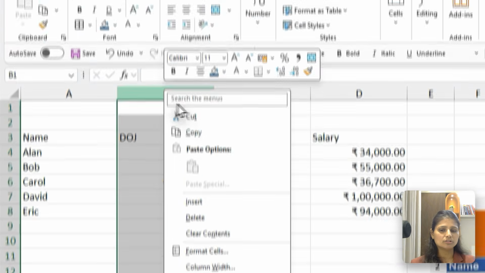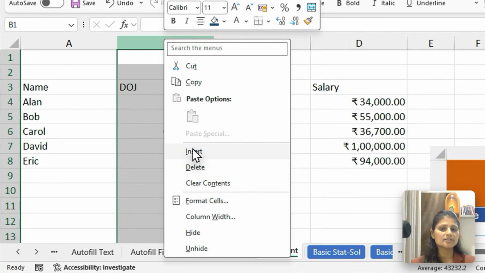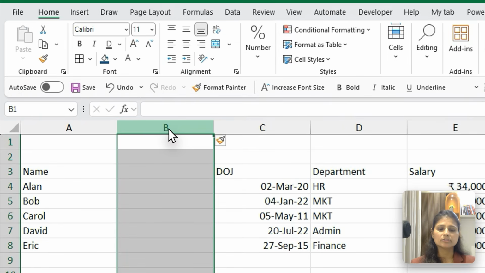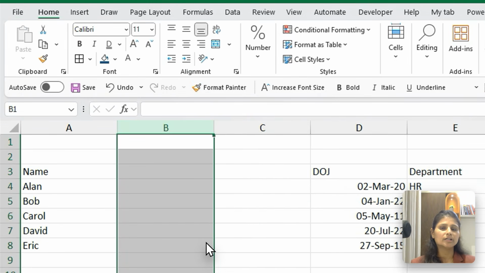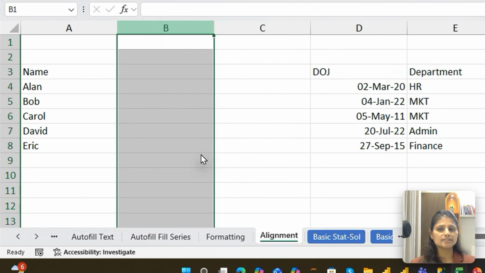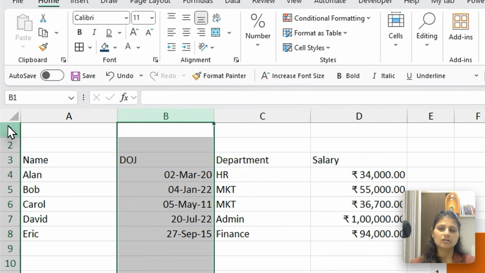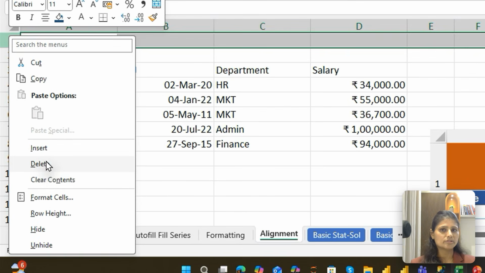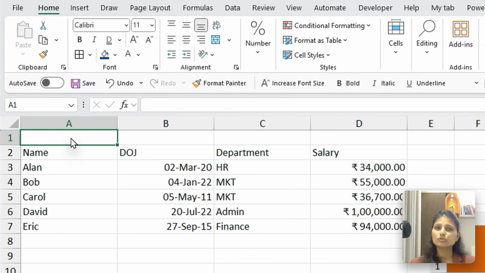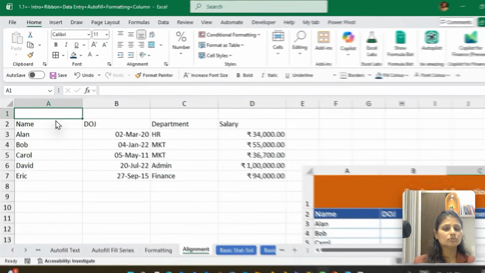Likewise, if you want to insert a column, right click and say insert, and a column is inserted. If you want to delete, right click, say delete, and the column is erased. Right click, delete, and the row is erased. But if you wish to go with your keyboard, how can you do that?